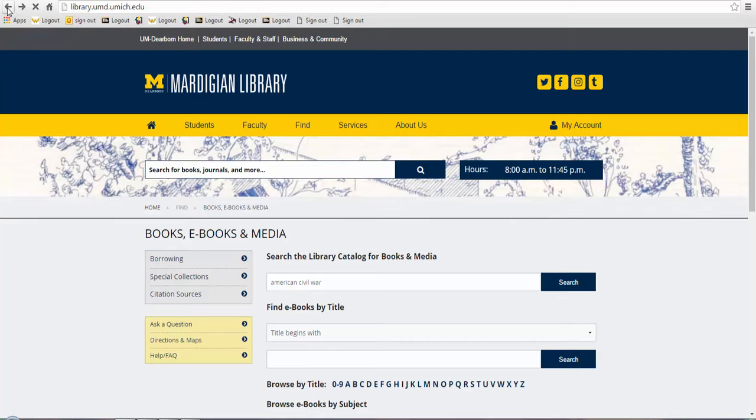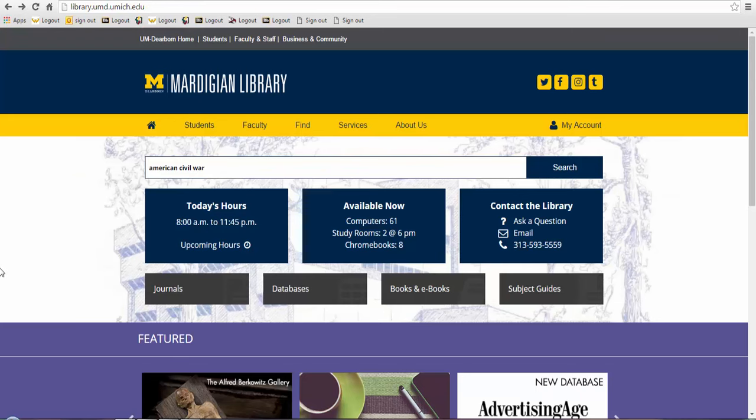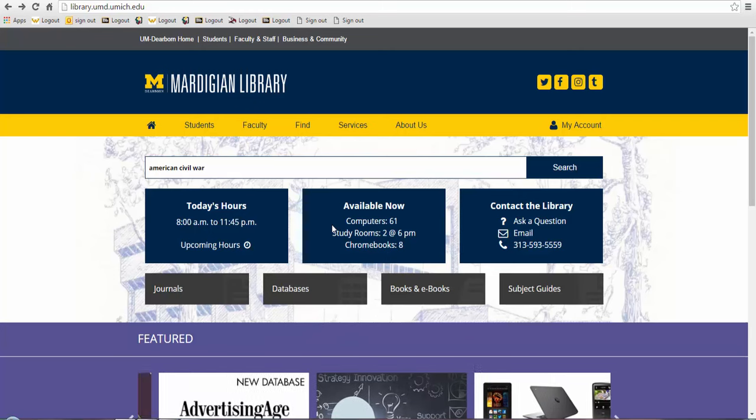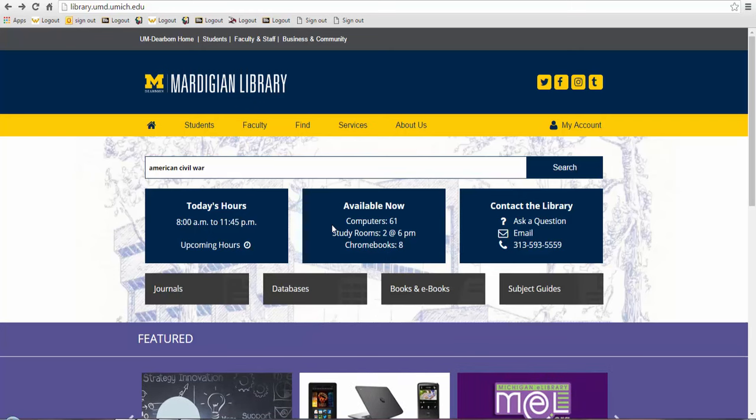So again, the very important things from the library's homepage that you need to be concerned about would be the OneSearch option, the databases option, and then the books and ebooks option. Also, if you are considering coming to the library, make sure you check the library's website to see the hours. It also indicates the number of computers that are available for usage in the library. And if you need to contact the library, there is contact information there.